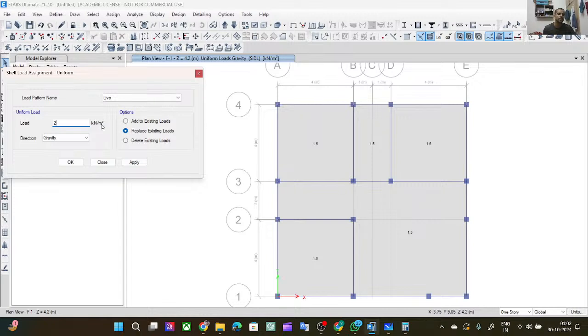Okay, so dead load will be 2. It is okay. Now select previous selection, then assign, okay. And I will add superimposed load, SIDL load will be 2. Okay, replace existing load.